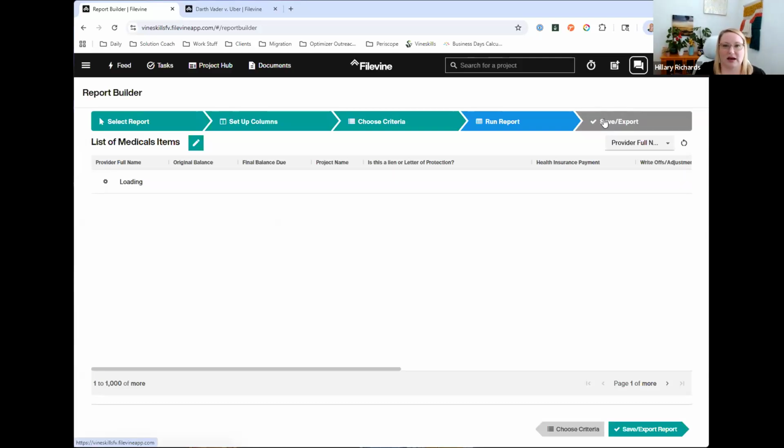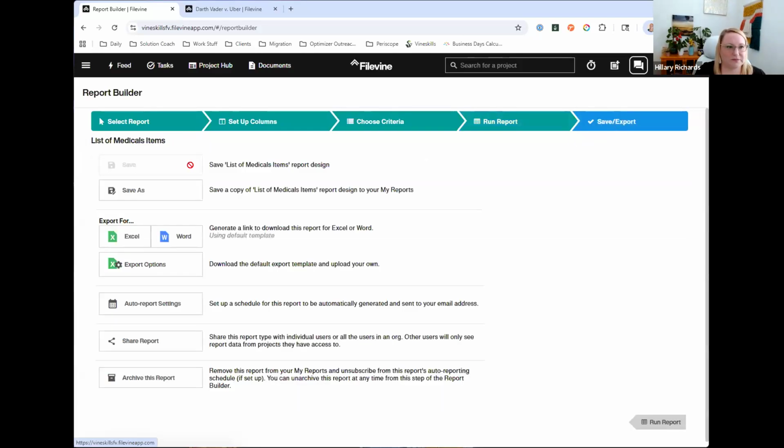And some of your admins might already have specific reports, like your list of tasks and things like that, built out for you. So this one, again, we can see because I own it, save and save as. It does look different here. We have our export options. And I'm going to go over this a little bit. I'm not going to show you in a lot of detail. Export forms here in Excel or Word.